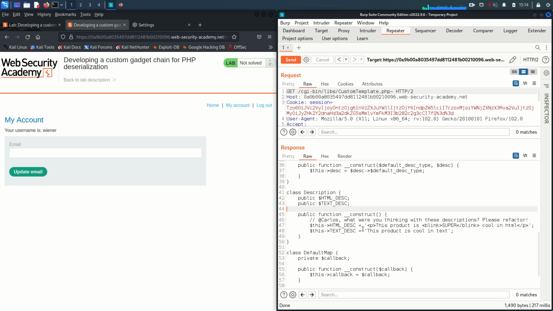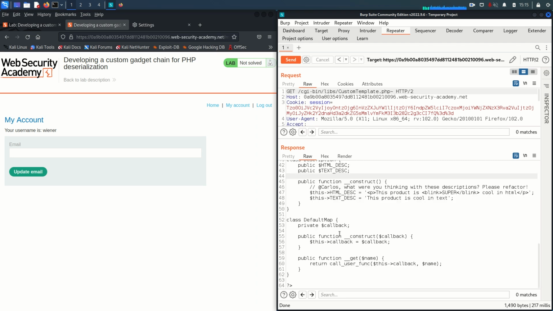Not much interesting because it's just defining HTML description and text description. But again, the last class, which is class default map, this is the interesting part. Let's just see this class first, then we will get one step back. So this class is the gadget. Actually, it stores a callback function.